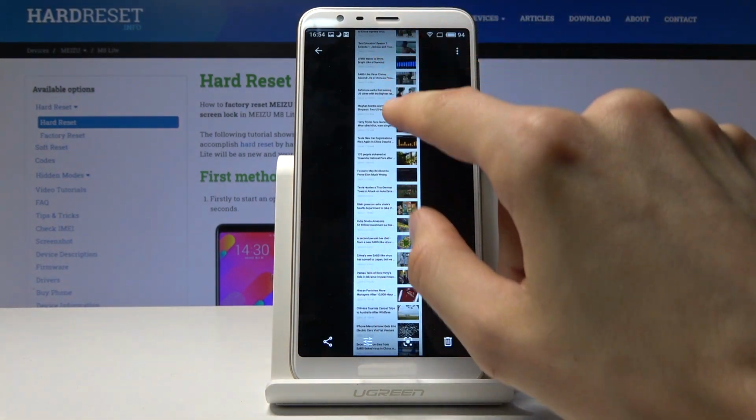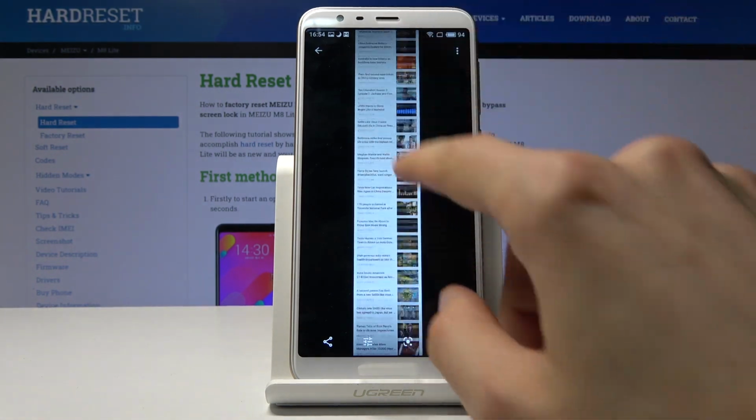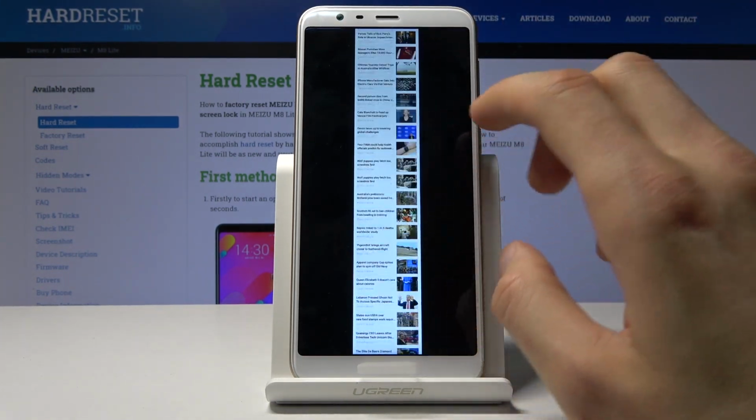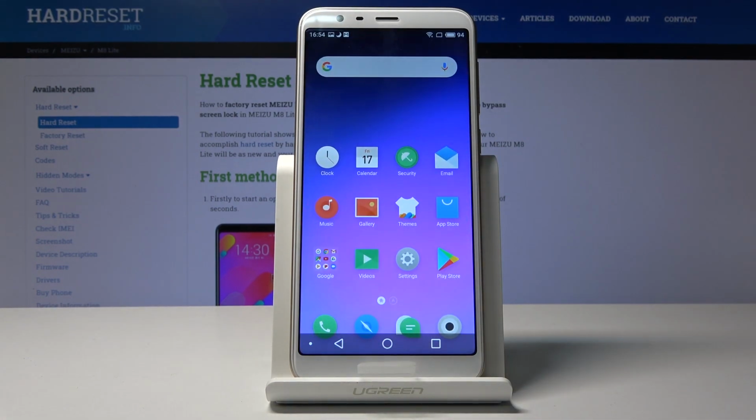You can zoom it in, although it doesn't allow you to zoom in completely to the size that it should. But you can see that this is the entire screenshot that I have captured. And yeah, that is how you would capture screenshots.